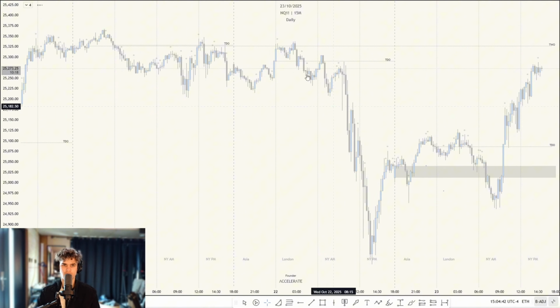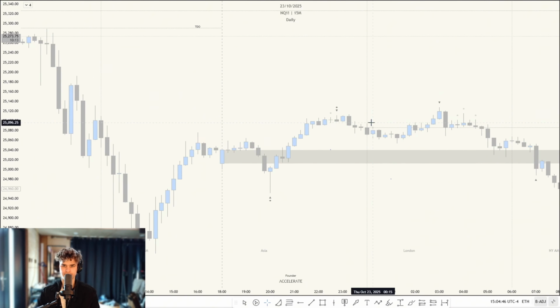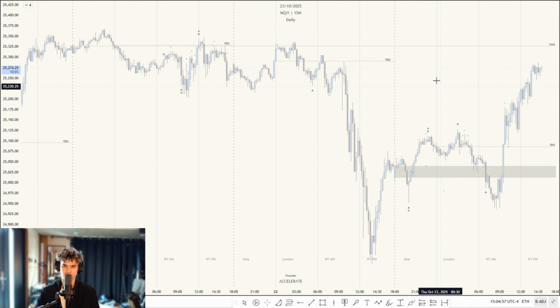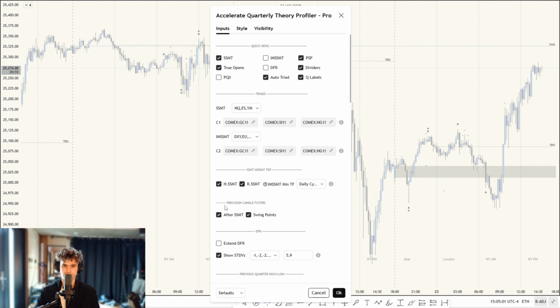So if we plug that in, give it a second to load here. This right here, you hover over it. That dot is a precision candle with SMT. So high probability swing points right on your chart without even having to think about it. All for free, right? That's what we're going to do for you at Accelerate, is just give you free value, right? So turning all that off, I keep on true opens, auto triad, dividers, and Q labels.